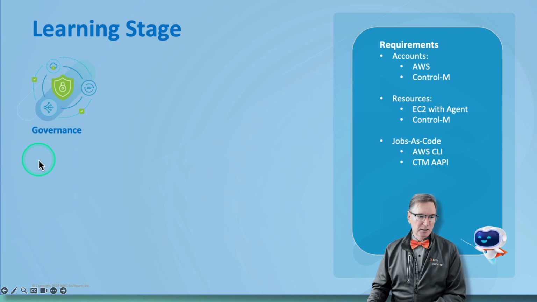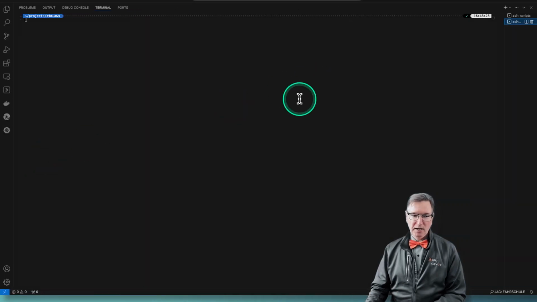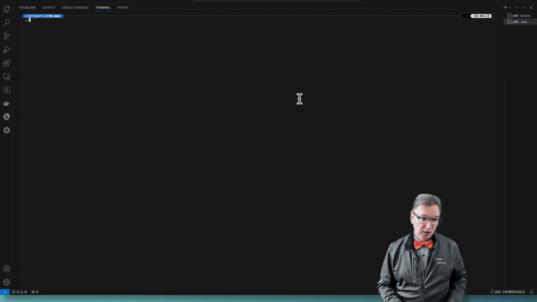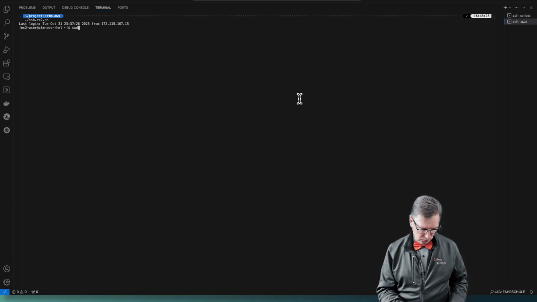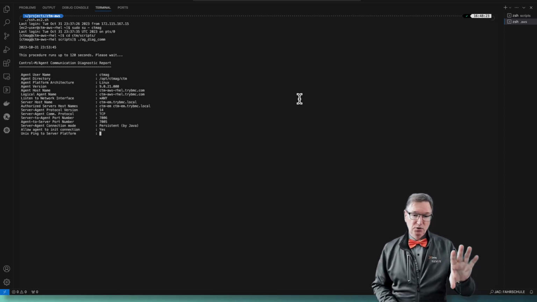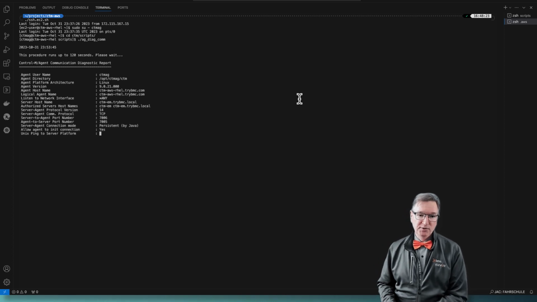So let's take a look at the different resources that we have. We said we have an EC2 instance as we downloaded the script. So let's SSH into our instance and sudo into the agent itself and execute a communications check.